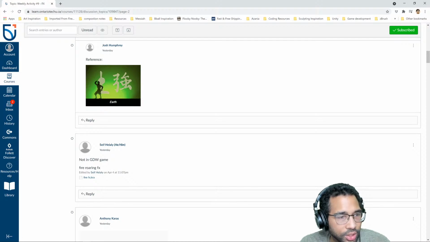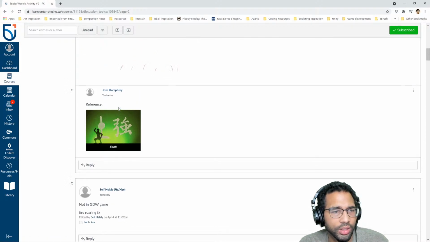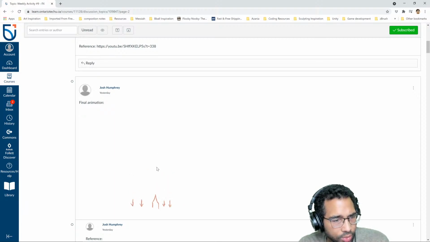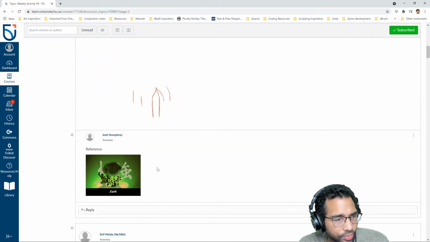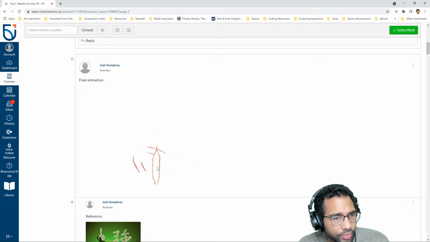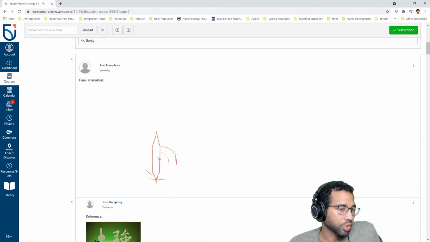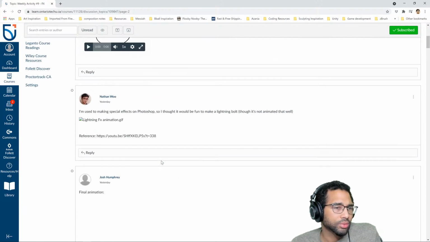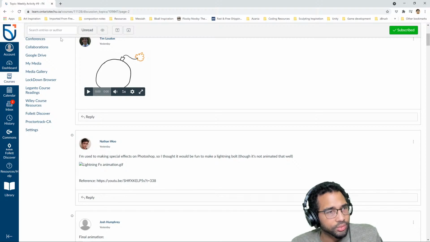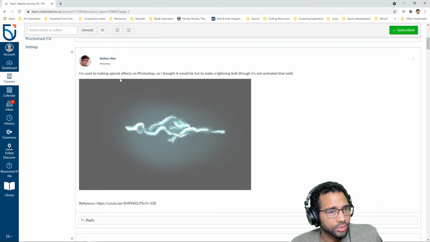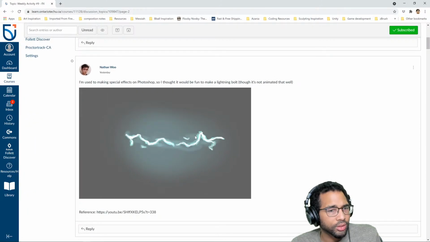I'm not going to check this one out just because it's in Krita. I'll have to look at that one after. So this looks pretty cool. Again, not knowing exactly what its purpose is, but it's animated well, so I think it's kind of cool. Okay, not bad, not bad.